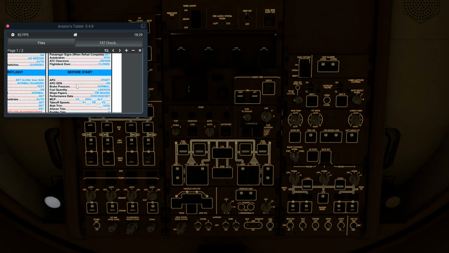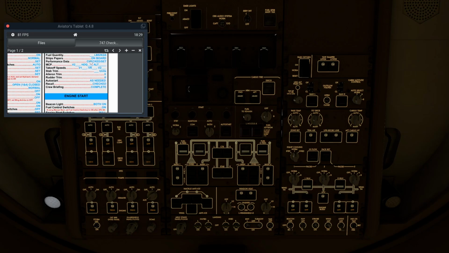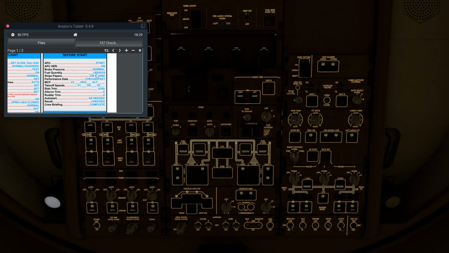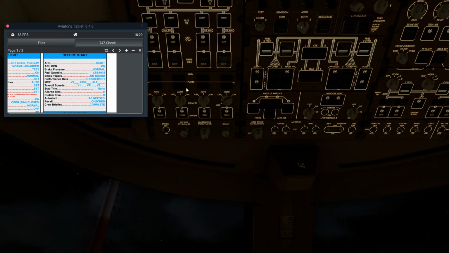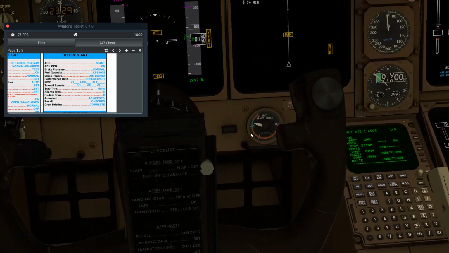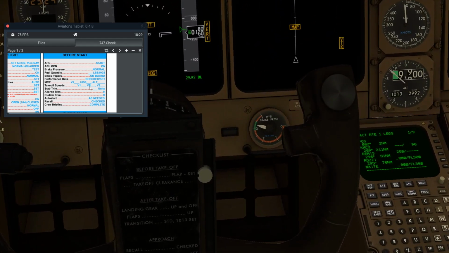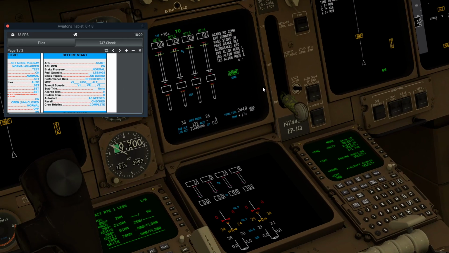Before start checklist. APU's in start. APU gen is on. Brake pressure is normal. If you're curious, your brake pressure is going to be right down here. Fuel quantity is going to be 244.8. Performance data, ship papers on board. Performance data checked and set. MCP V2 heading altitude.